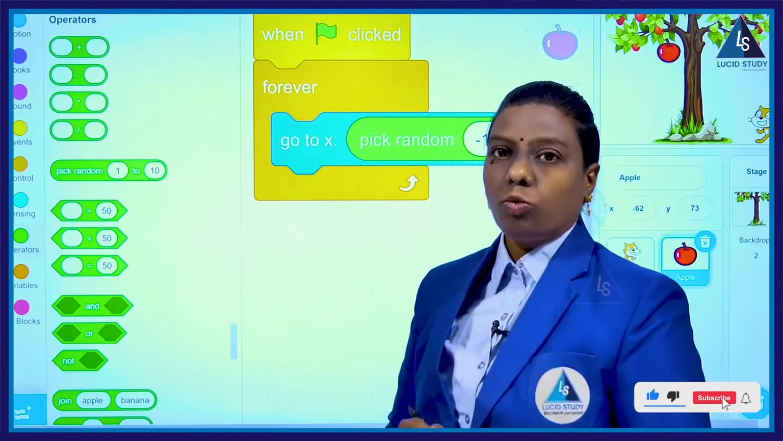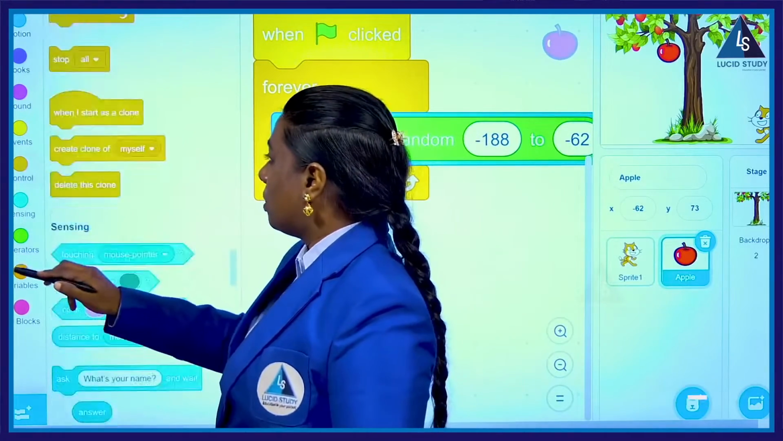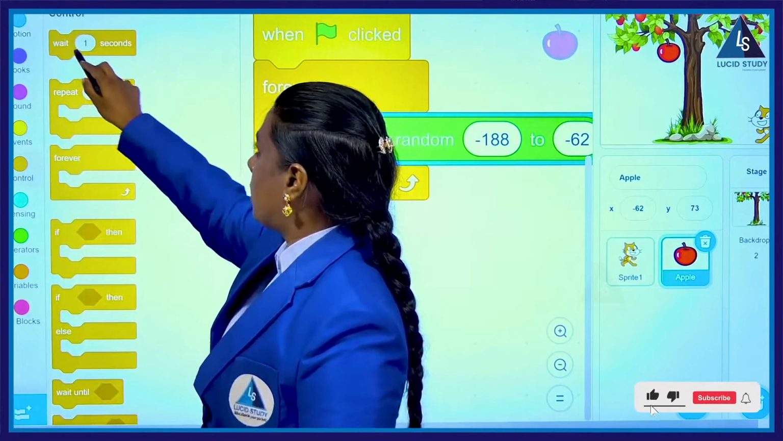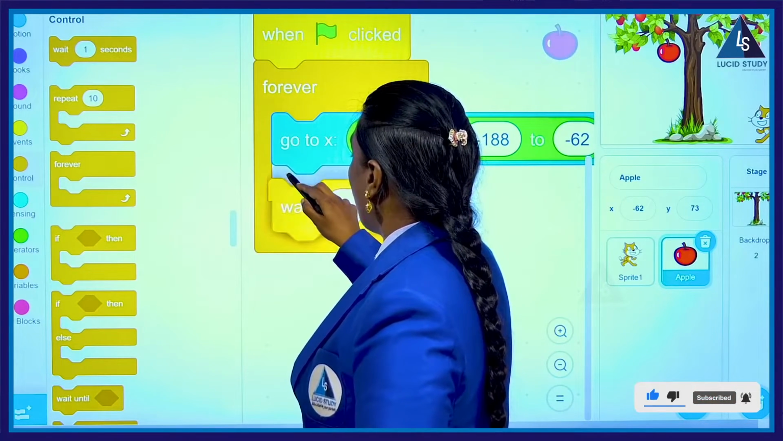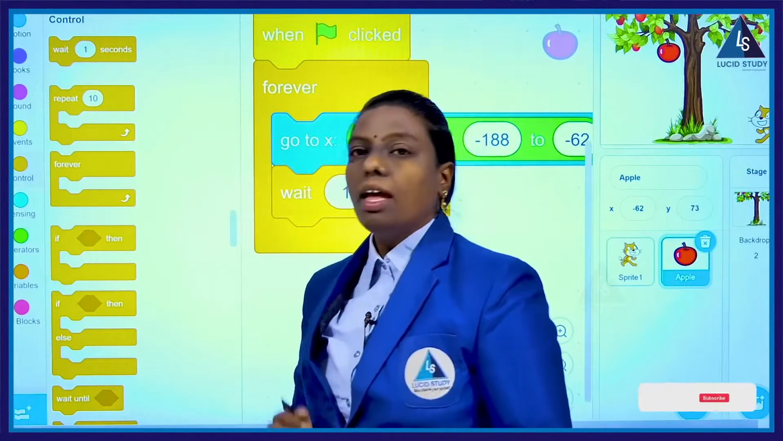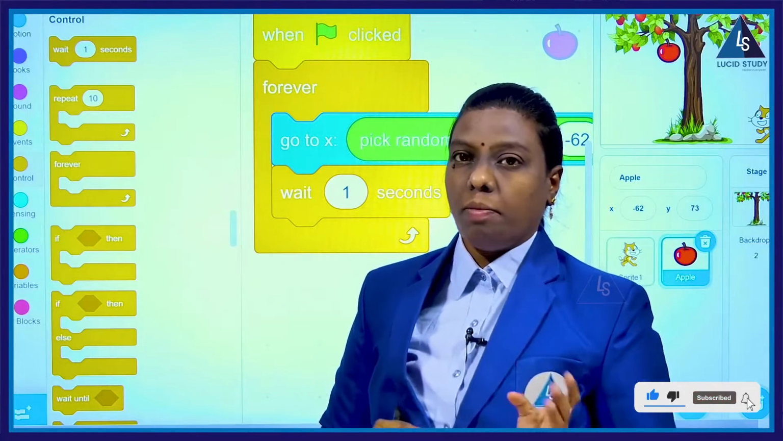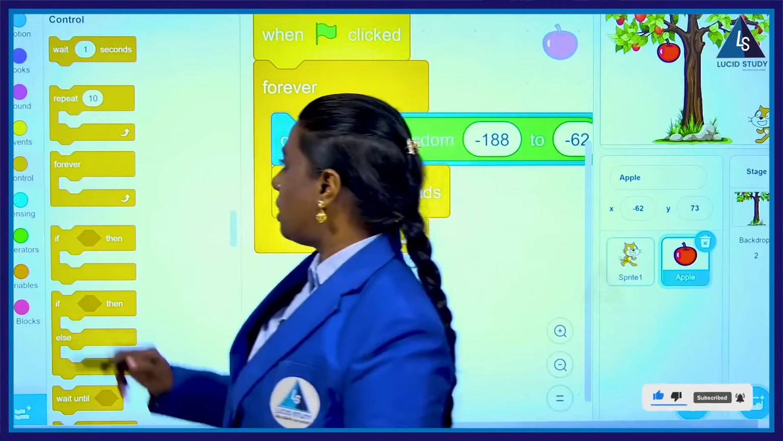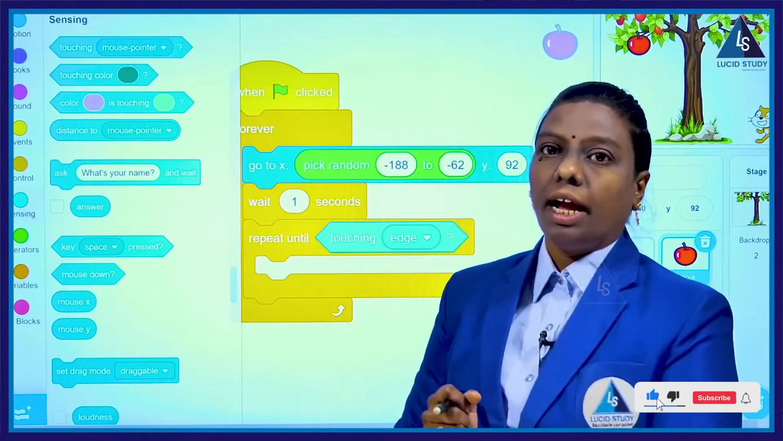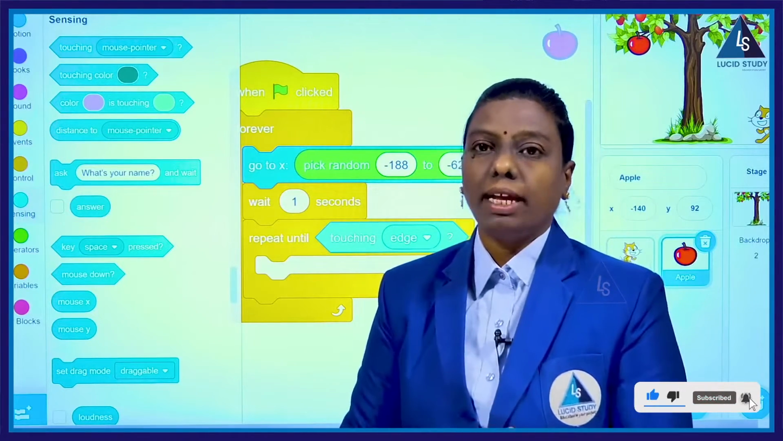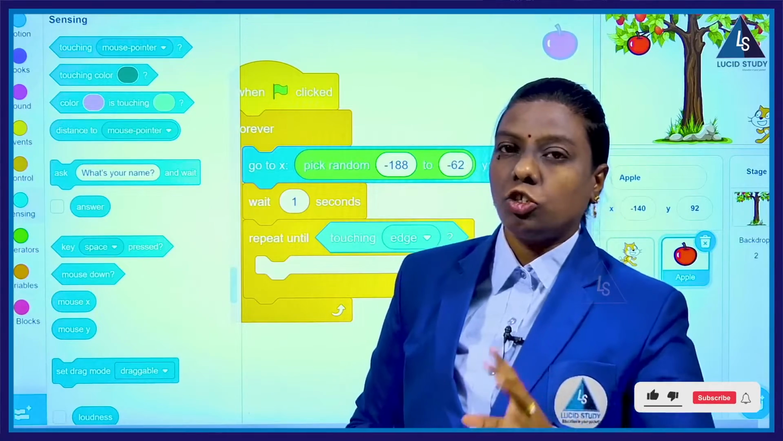Okay, and then next what it should do? It should appear. So let us make it wait for 1 second. So it should wait for 1 second. Okay, and then next, how long should it perform the same action? That means repeat until. So I want my sprite to show and hide. So initially when touching the sprite cat, it should hide. So after that it should be showing.